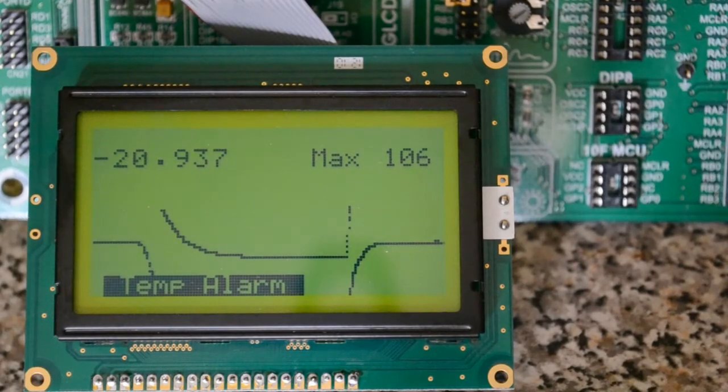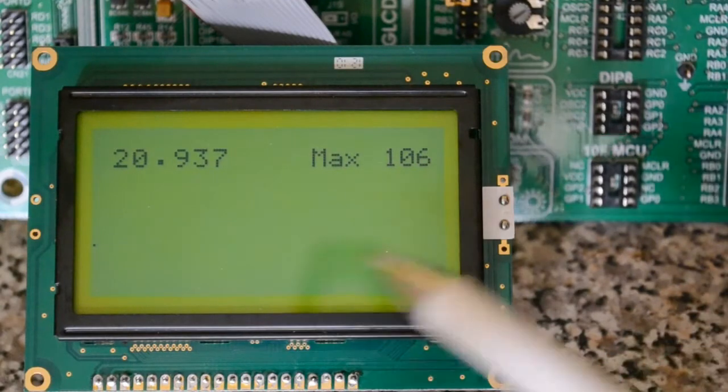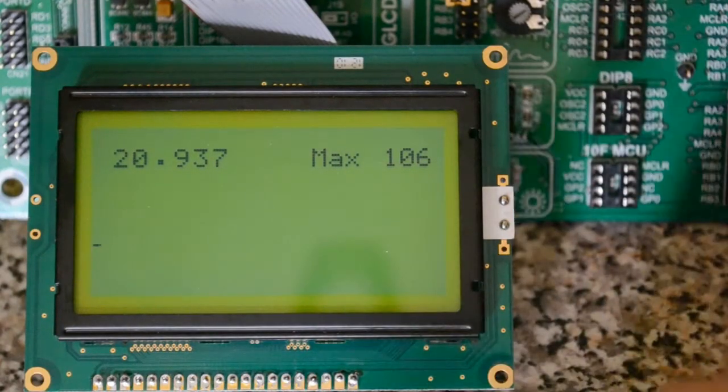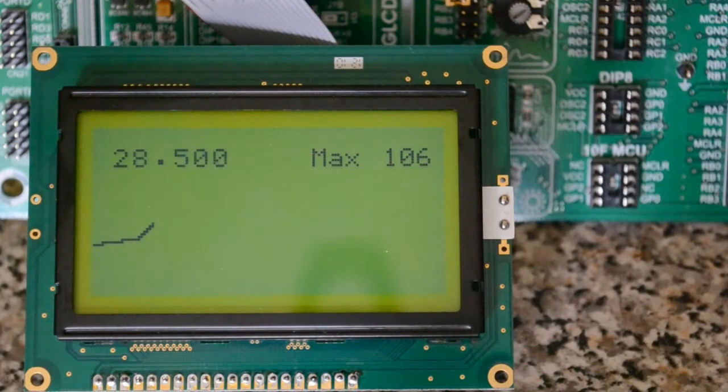Because it's plotting a graph, not updating for 5-6 minutes, you can see the temperature alarm did go, and now it's just refreshed. And it's still plotting slowly. So what I'll do, I'll put this temperature probe on my soldering iron stand. There we go.